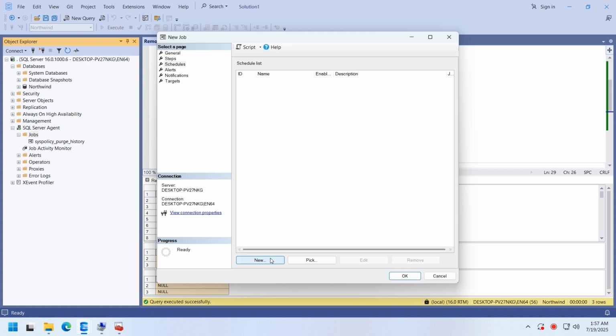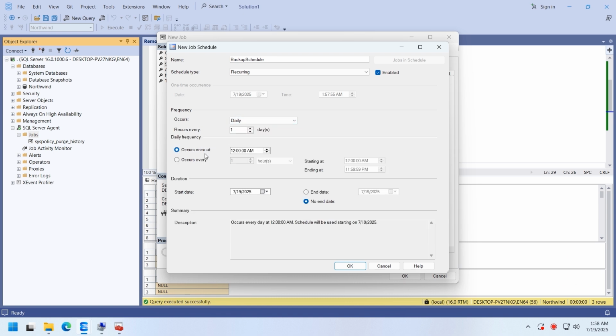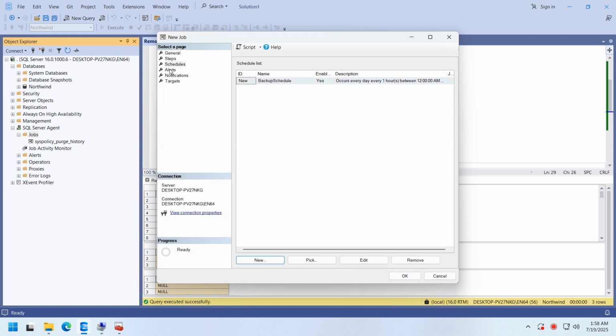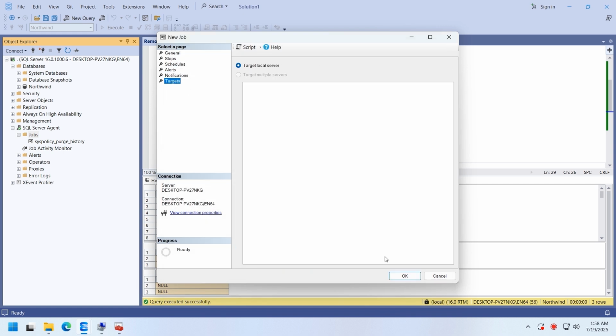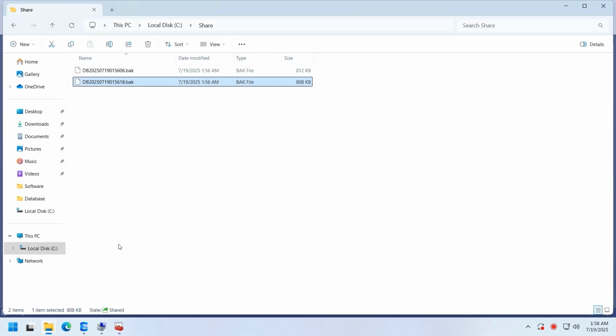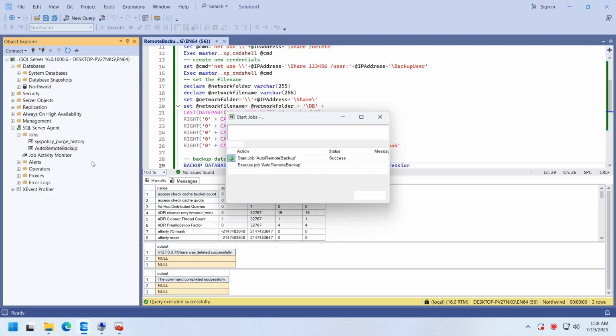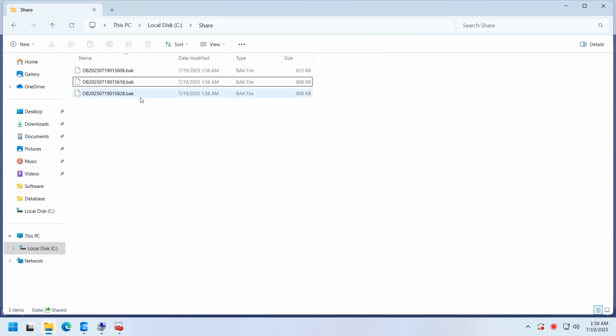Create a schedule. You can run the script daily. Set the other options to default. Let's run and test the job. Right-click the job and select Start Job at Step. After successfully running, another BAK file will be created.